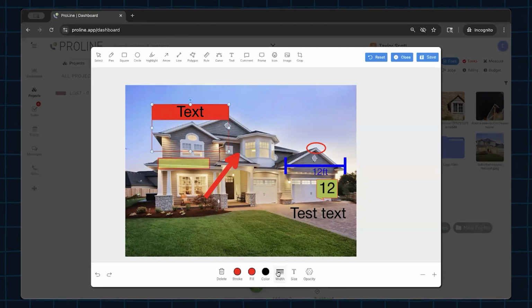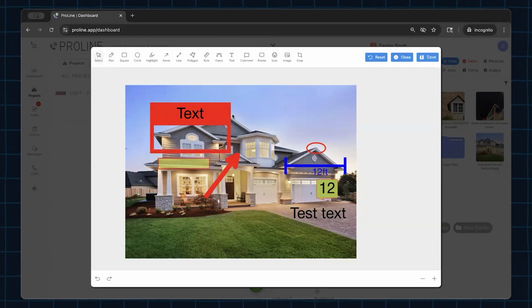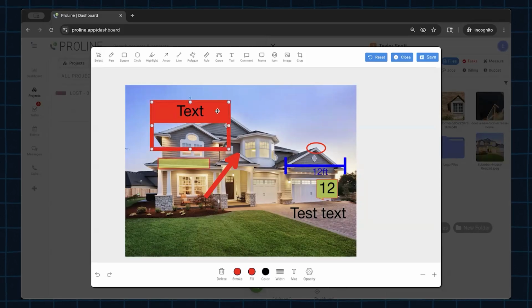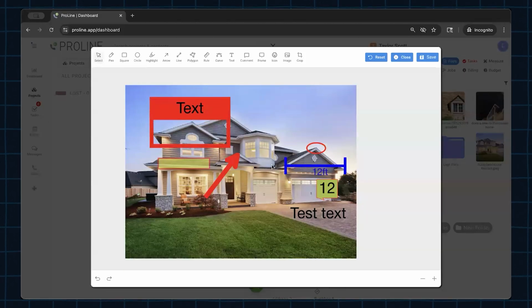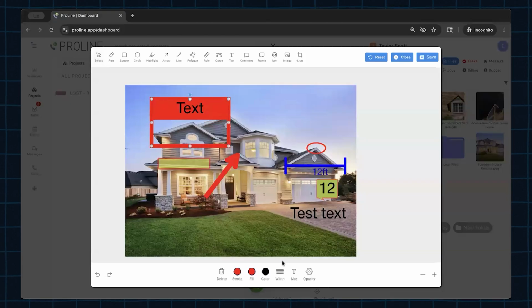If I choose this, I can also make this really clear with the width formatting, and also update the opacity, the size of the text, the stroke, fill, and color. So a lot of flexibility on that feature.